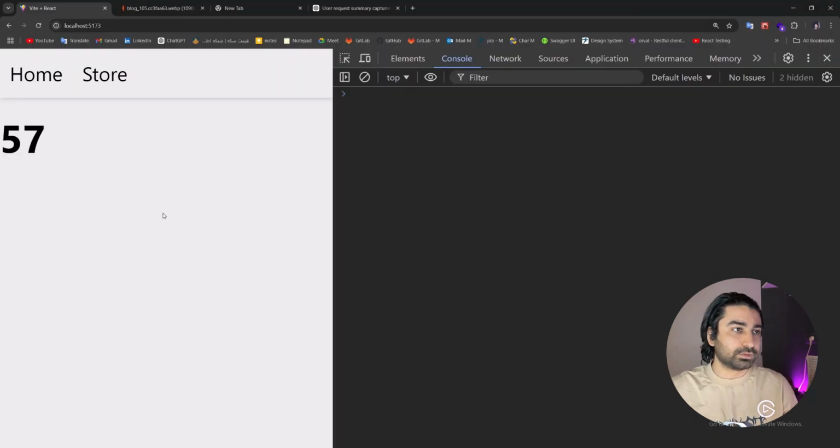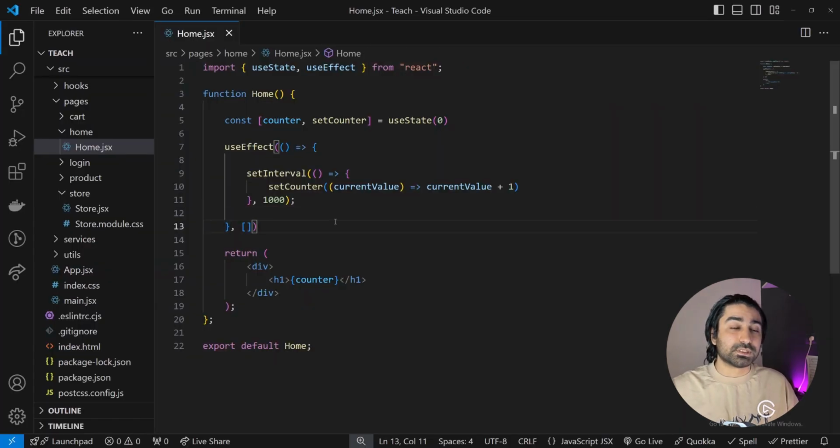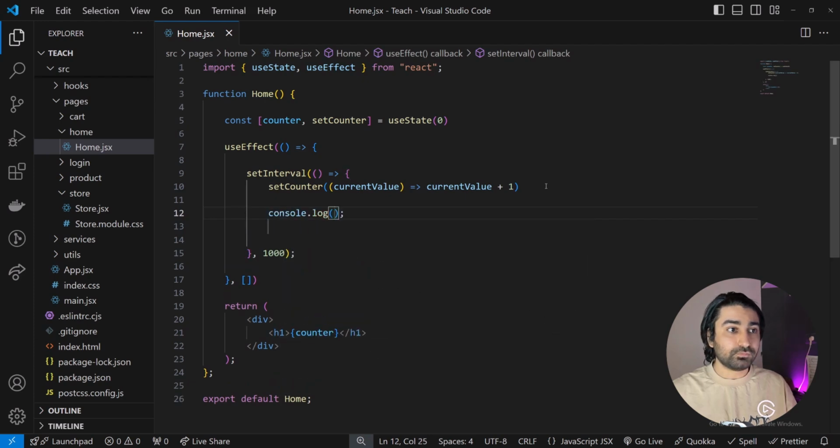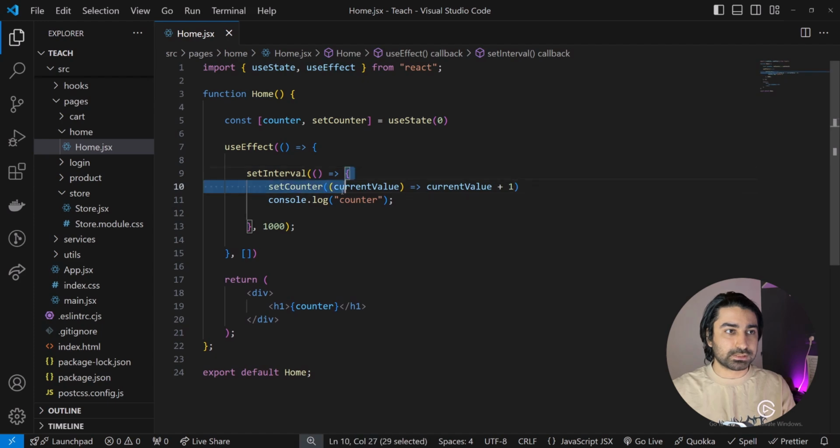Let's see what will happen if I refresh the page. You can see that yes, 0, 1, 2, 3, and it goes up clear and fine. There is no problem here. But the problem comes if you go out from this component. For that, let me put a log here in this interval. For example, I can name it anything, counter, right? Just in this interval.